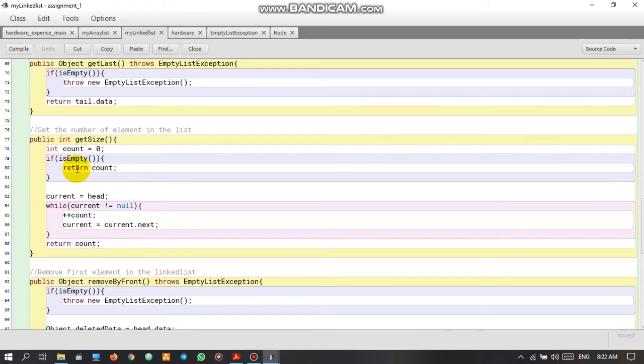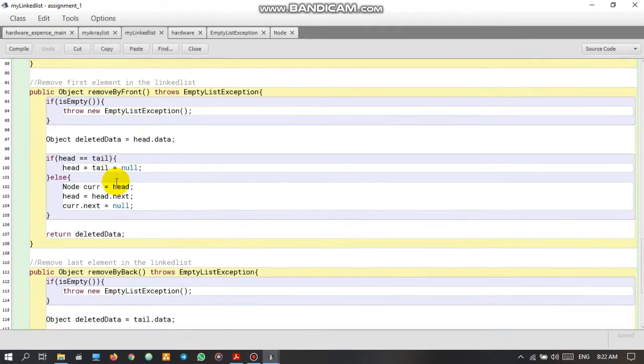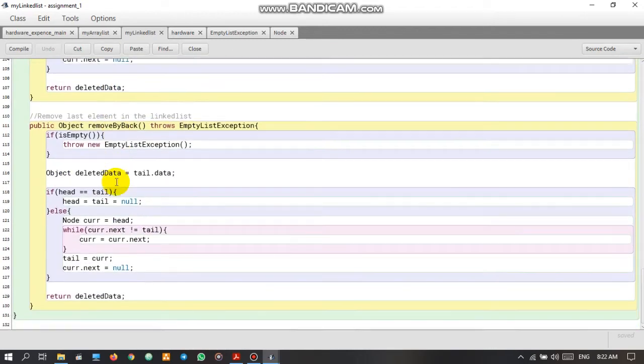Next we can get the size of the linked list, and next we can remove the data in the linked list. We can remove it from the front of the linked list, or we can remove the data from the back of the linked list.